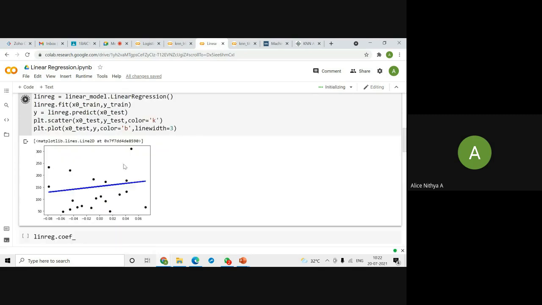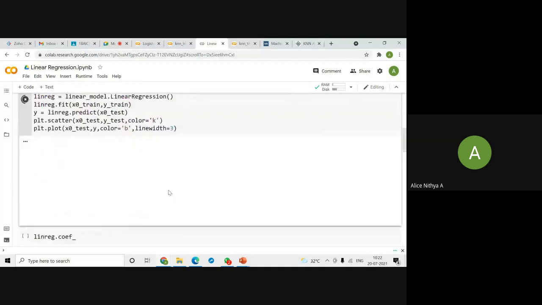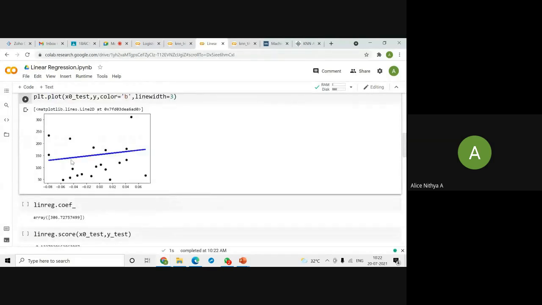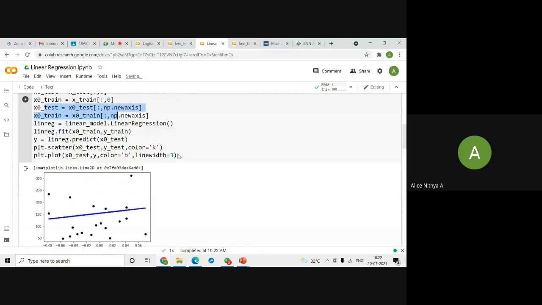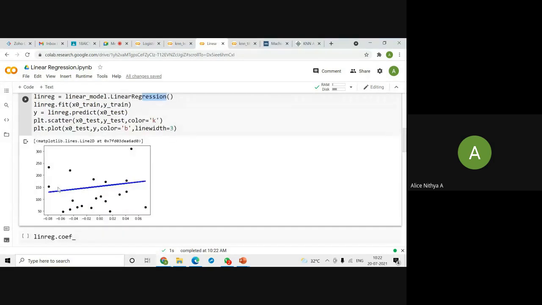See, so for the first feature alone, this is how the slope, the line equation is created. So this is a set of data point and this is a set of data point, and the line equation is created like this. With the help of this linear regression algorithm, the b naught and b1 is calculated, and it's been created like this. Okay.